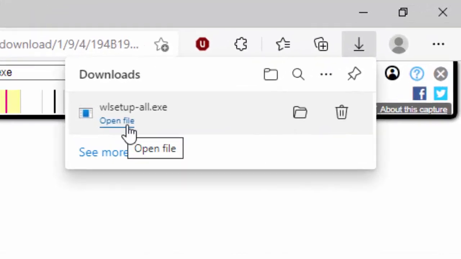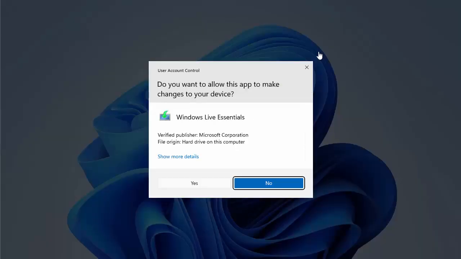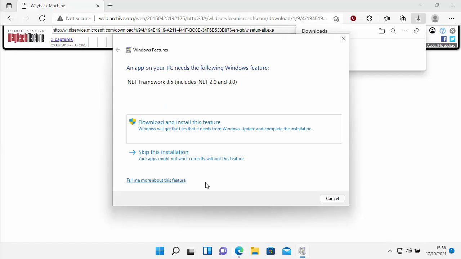Okay, so I can see it's now downloaded because it's got open file underneath wlsetup-all.exe. So I'm just going to click on that. That's a left click. And the screen will darken and you'll get this. Do you want to allow this app to make changes to your device? Well, as long as it says Windows Live Essentials and the verified publisher is Microsoft Corporation, then it's okay to move your mouse over yes and left click once.